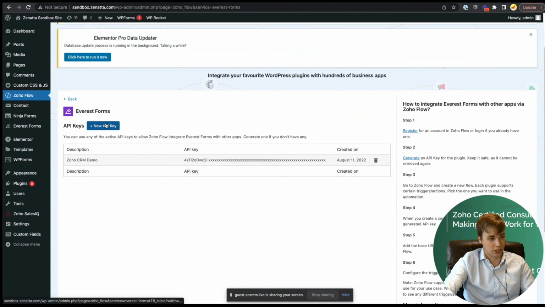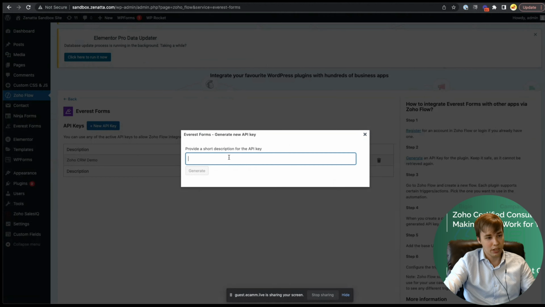I would need to click New API Key. And then it would ask me to give it a short description so that I can remember what this is being used for connecting. So we'll call this Zoho Flow Connector. And then we'll generate it.